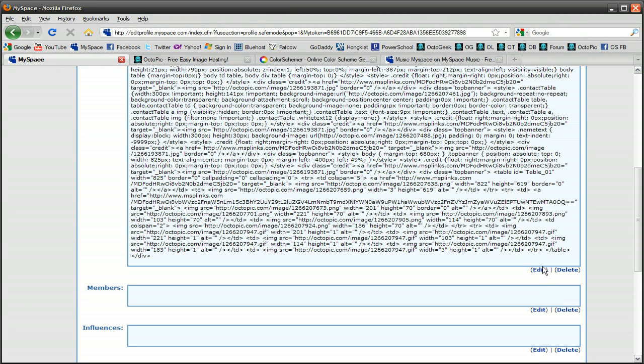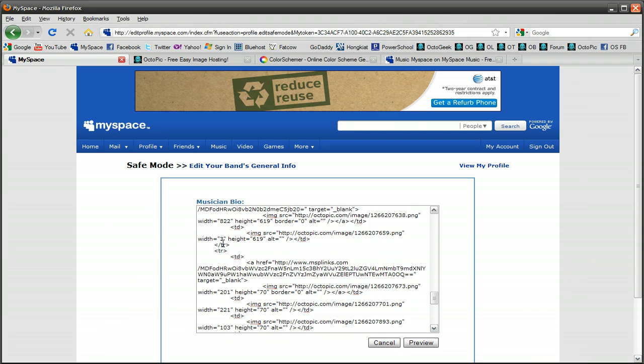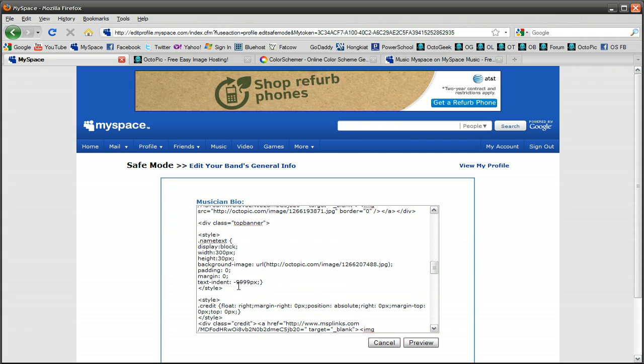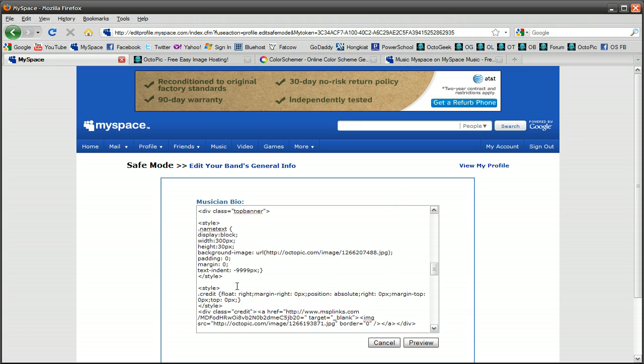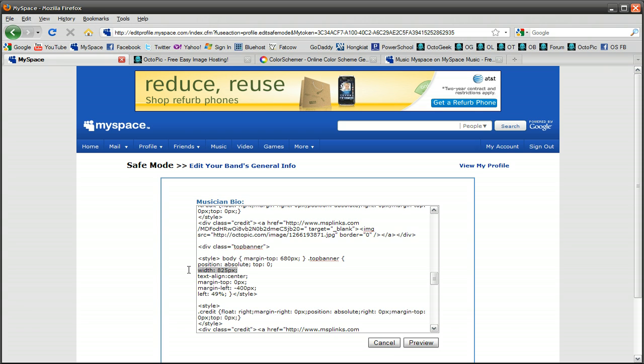Just head back to editing your musician bio. Scroll all the way down to the banner code. There's a chunk of coding right above that area where you pasted the code that you got from Photoshop. There's a couple things that you could change. You could change the width of the banner, which is 825 pixels, which is what it should be. The margin top of the banner is the height of the banner. So right here, it's set to 680 because that's what my banner is right now.